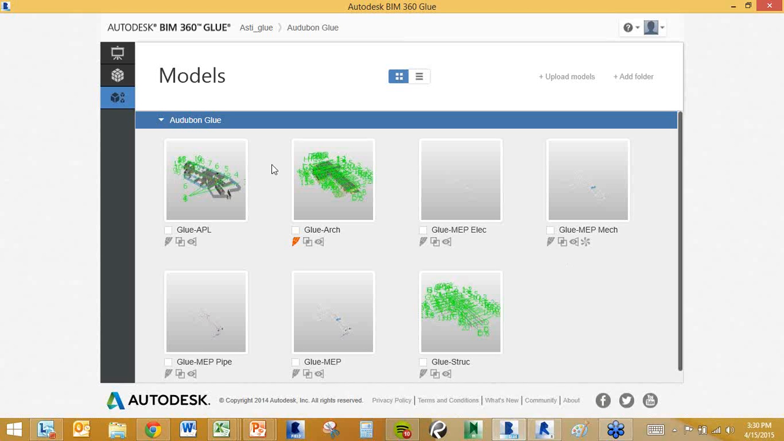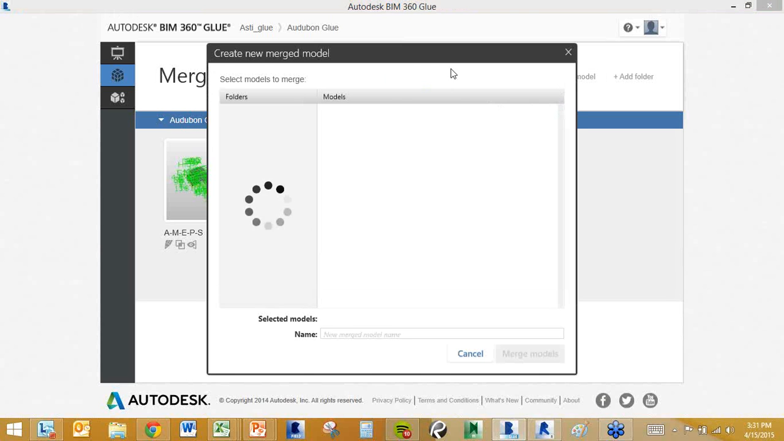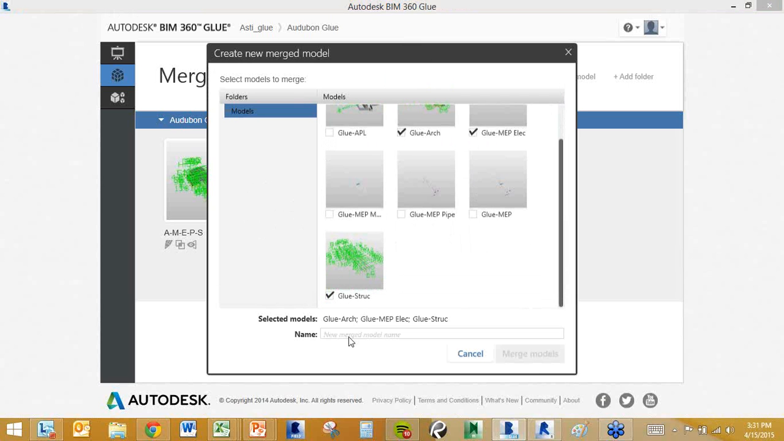Now, what we're showing here again are these individual models. You also have the ability, like I said, to aggregate models here in the Merge Models tab. So Merge Models is as simple as this. To create a merge model, you'll come in here, click Add Merge Model. It'll pull in the individual models where you can then say, I want to combine architecture, MEP, and structural. You can give it a name.